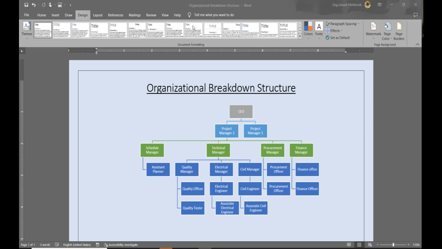For practice, I have created a sample OBS for you, and I will also provide this as a resource in the training material. You can see that the organization has a CEO and another CEO. There are two project managers. This is basically a projectized organization. A projectized organization is a type of organization which executes projects and has no operational department. They earn profit and revenue from the projects.